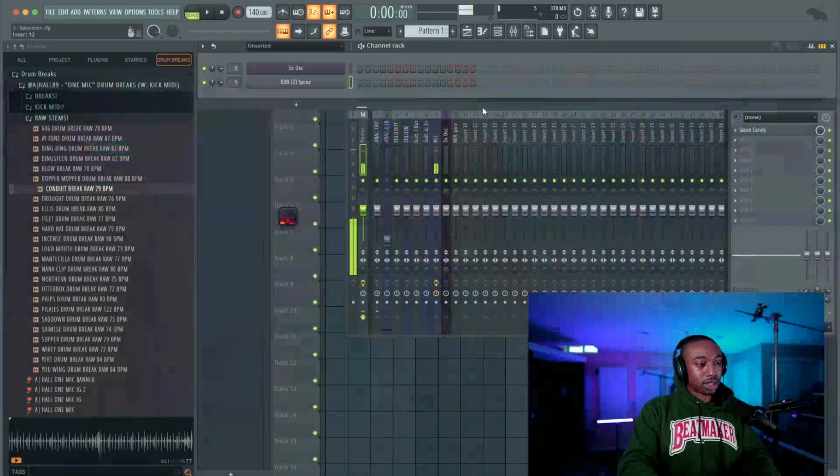Today we're going to focus on saturation. What's the difference between saturation and clipping and compression and all these different things? Let's hop into the DAW and show you how to use saturation and what it actually is.